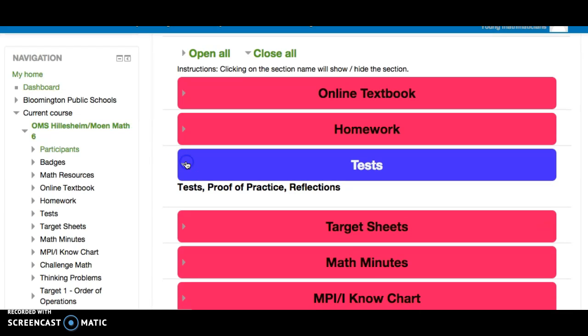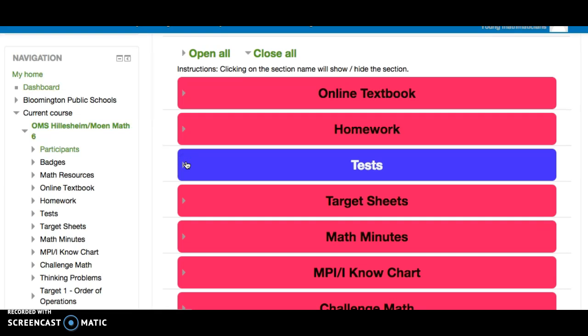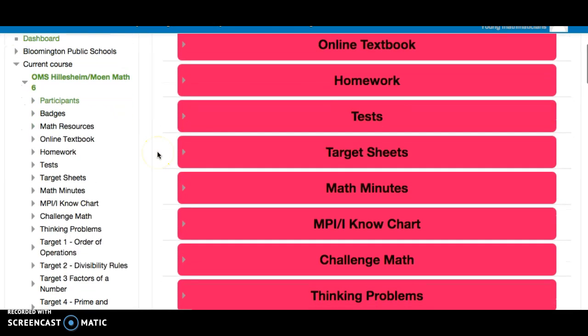Under tests, there's nothing there yet because we're not taking any tests anytime soon, but that's where you can find your practice tests, and we enter things in there for tests.